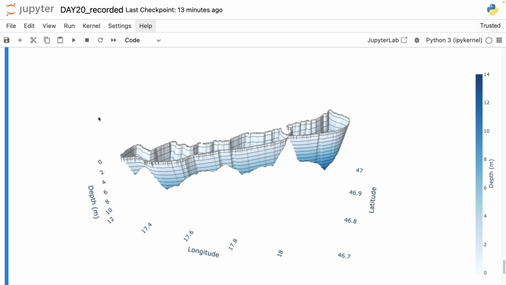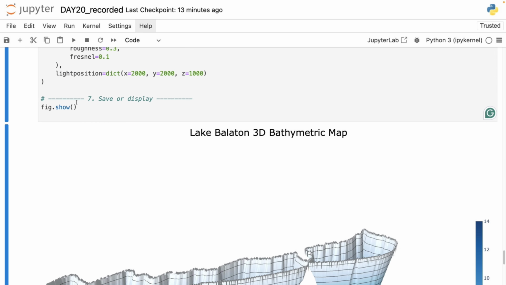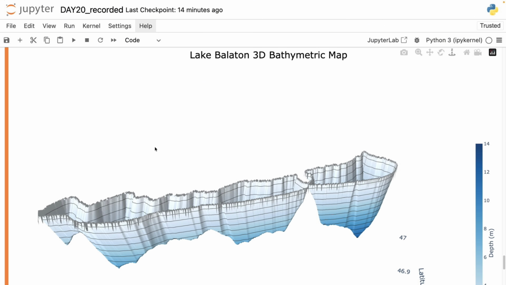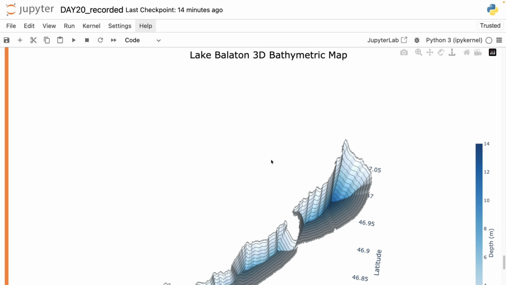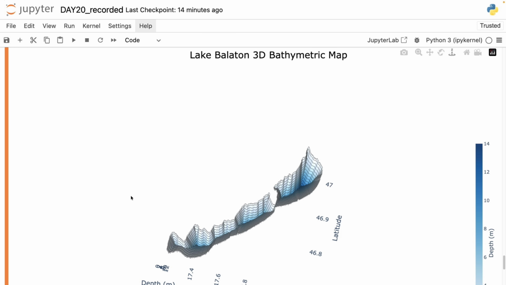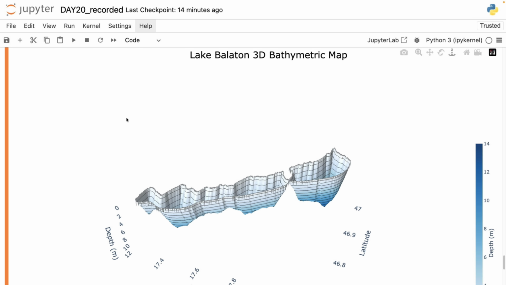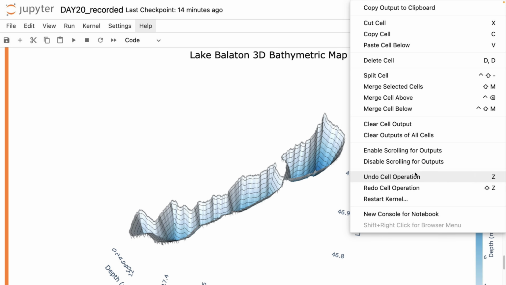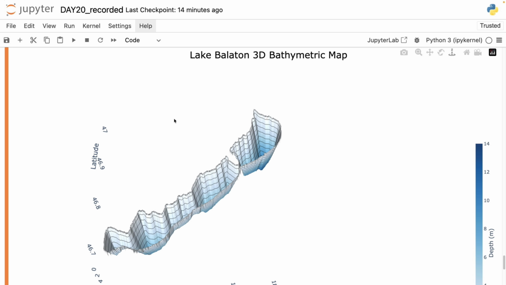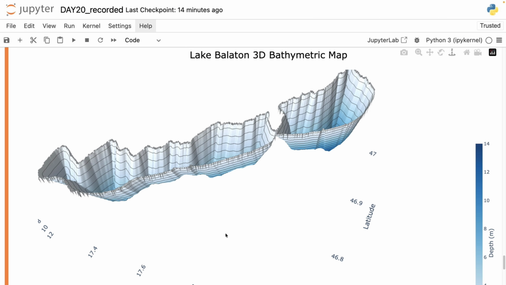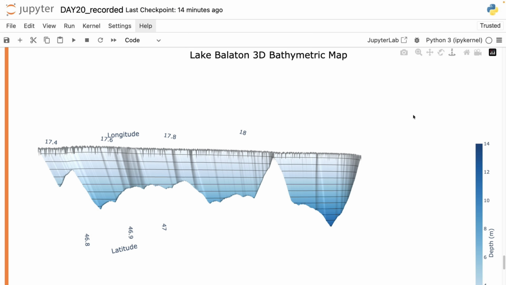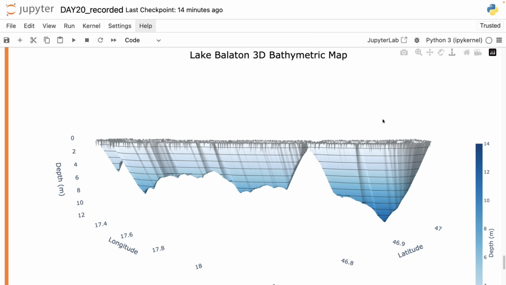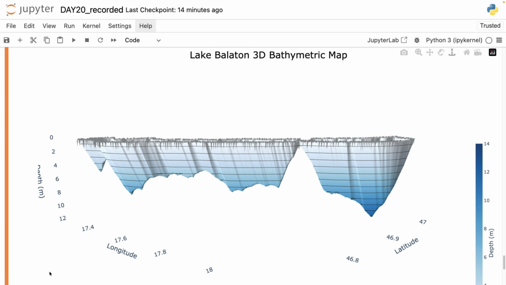And here we are. We can also save the map. And once we do that, we will have this nice depth profile in 3D about the Lake Balaton. And of course, you can change the code and adjust the parameters to have any other lakes visualized here. So I actually encourage you to use and reuse the code. You will find it on Substack.